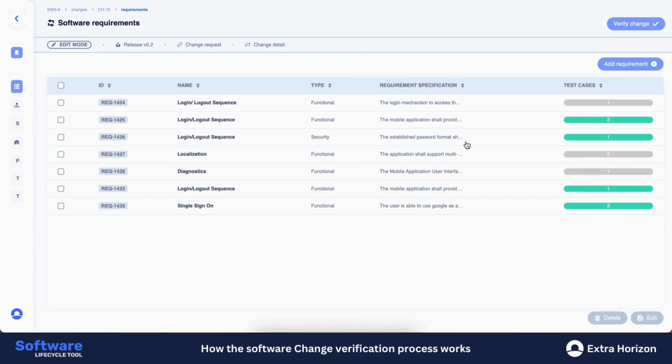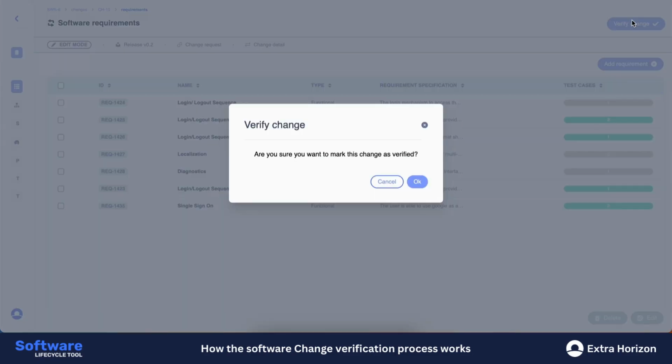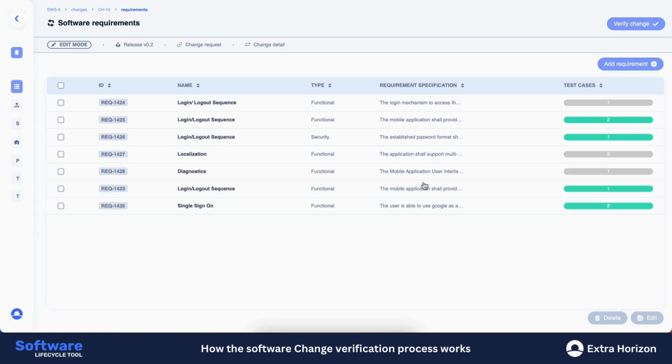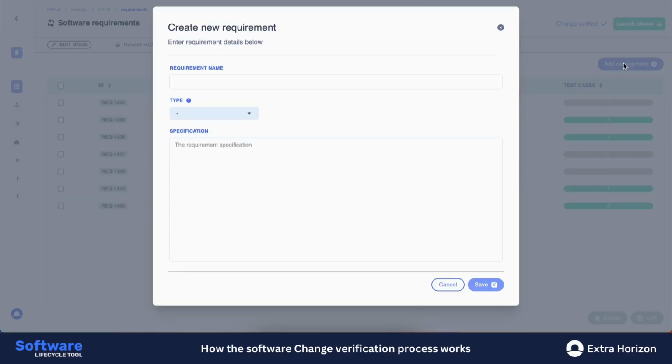So now our requirements are covered by a test case, which is either skipped, which can be justified, or has passed. So now when we click on Verify Change, we see that the change has been verified. So meaning that all the checks to be 62304 compliant are completed. Now we can actually launch the release. Let's see what happens when, before launching the release, we make any changes to the requirements. So let's say, for example, that I add a new requirement.